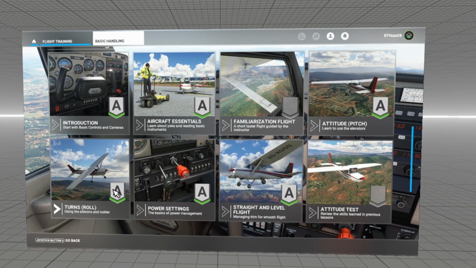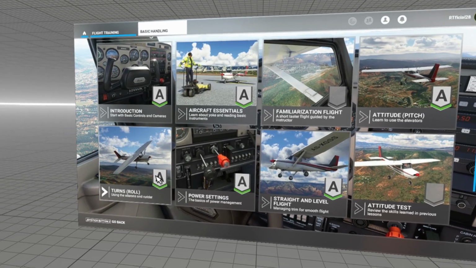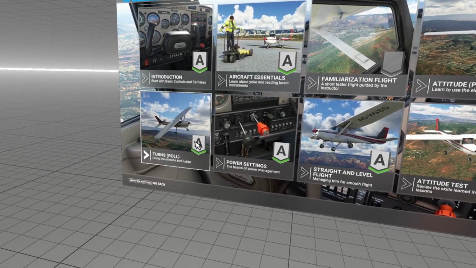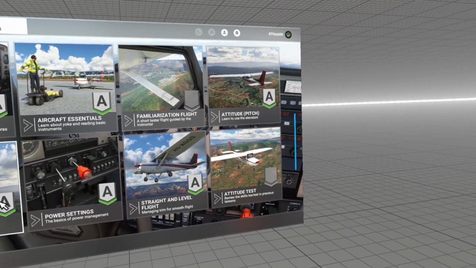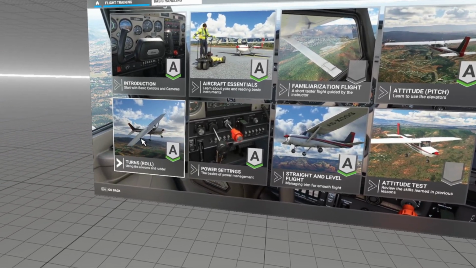Hello aviators and welcome to Artificial Aviation. Today we're going to be looking at turns and roll using the ailerons and rudder. So in the last video we did attitude and pitch, and in this one we're going to be looking at turns.